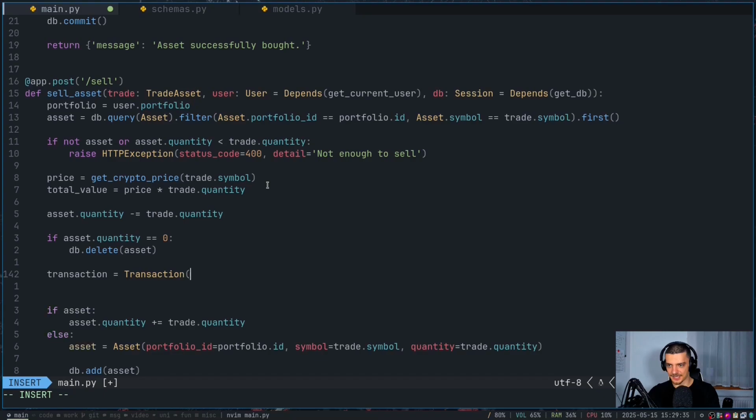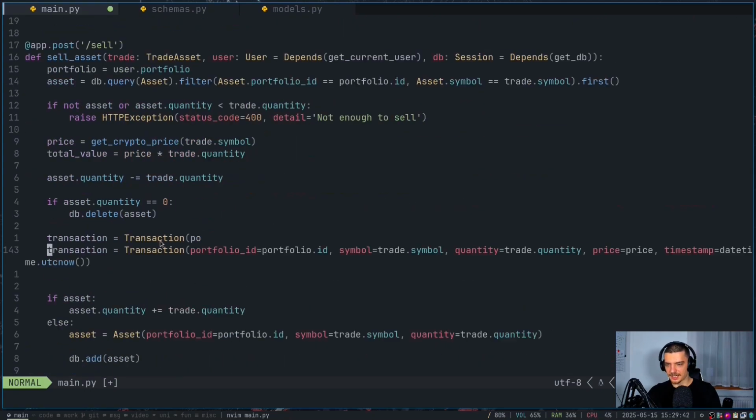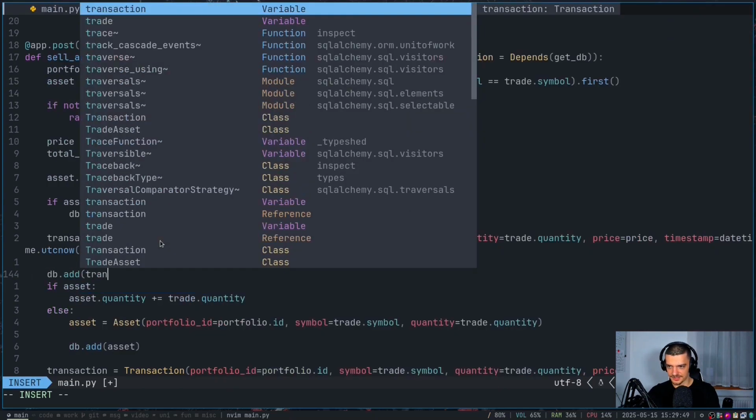Now the transaction is going to be here as well. So we're going to say transaction portfolio. Actually, we can copy this here. So I'm going to just say transaction copy like this. And then we're going to say db add transaction.